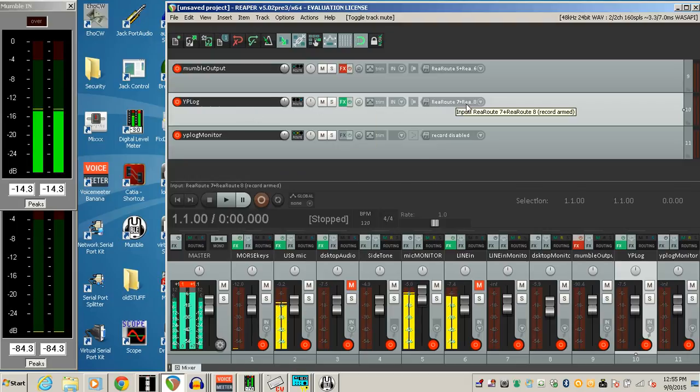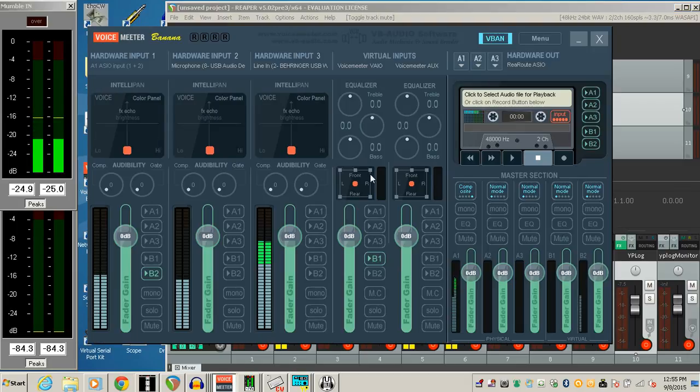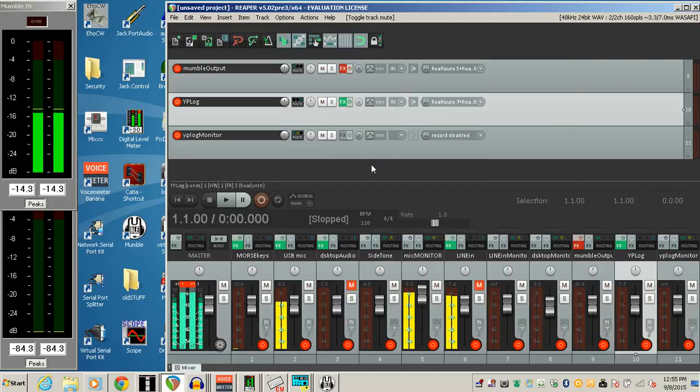So it's using reroute 7 and 8 again. 7 and 8's right here. Voicemeeter AUX. 5, 6 is Voicemeeter VAIO. 3, 4, the Behringer. 1, 2, the USB microphone that you're hearing now. As far as the numbers and how they correlate to reroute ASIO.